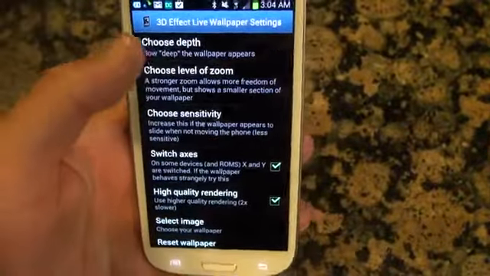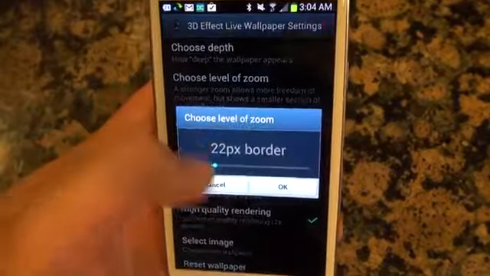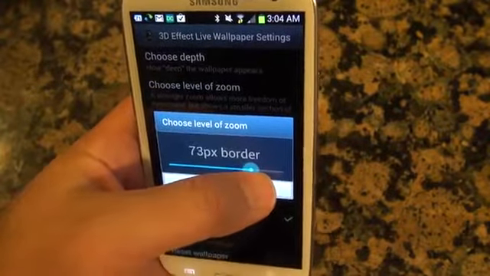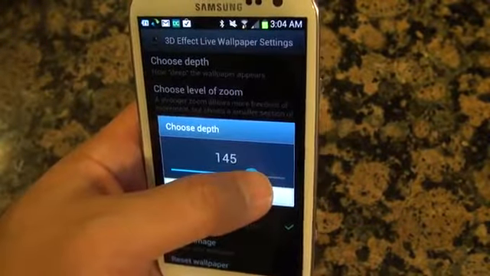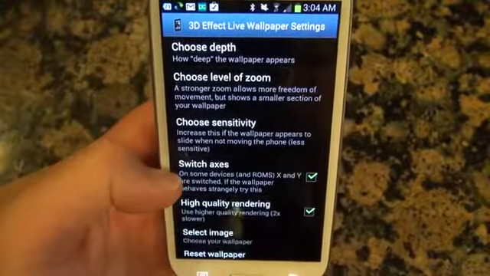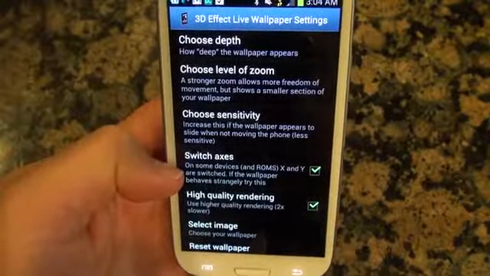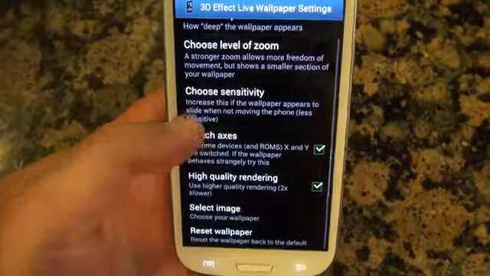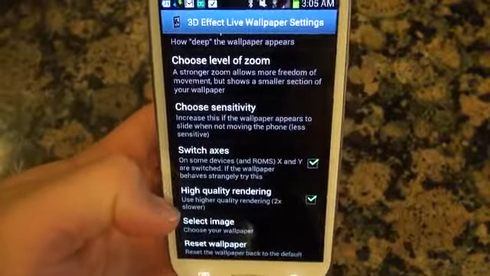So let's take a look at the menus. You can control the depth, so this effect gives you how much it moves, so it makes it look deeper. This is your zoom, how much you're zoomed up on the picture, and you need to have some zoom so it crops off the edges so that when you tilt it, it can move off the screen a little bit. The switch access box needs to be checked on my phone, otherwise the wallpaper moves opposite, so that fixes the problem on some phones.